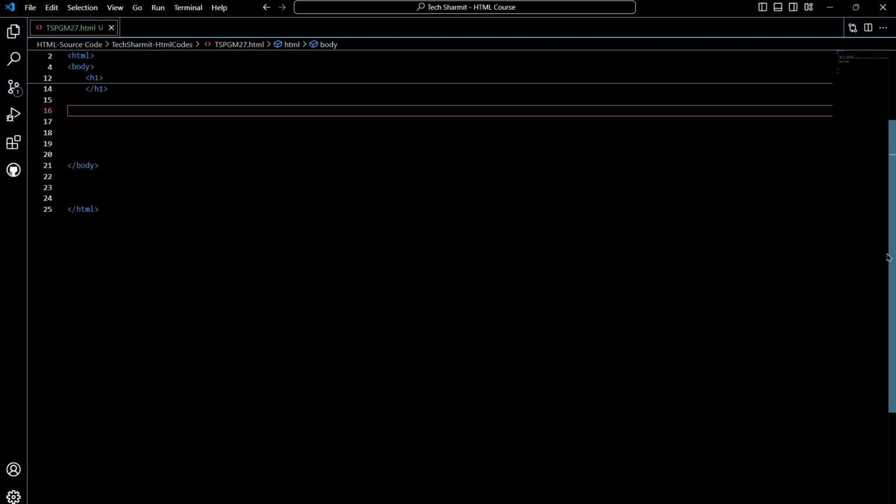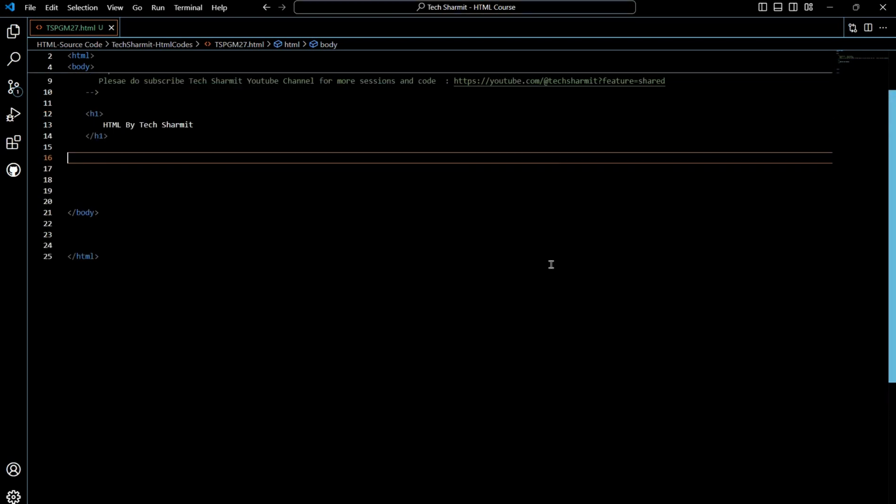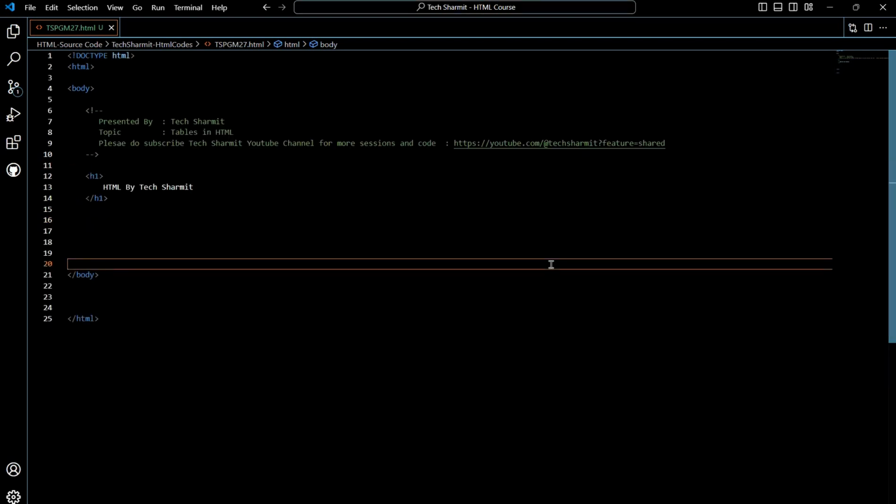In this session, we will discuss another topic related to HTML tables. Prior to this session, we have already discussed various topics related to tables, and particularly in this session, we are going to talk about how we can create a table with some blank fields.